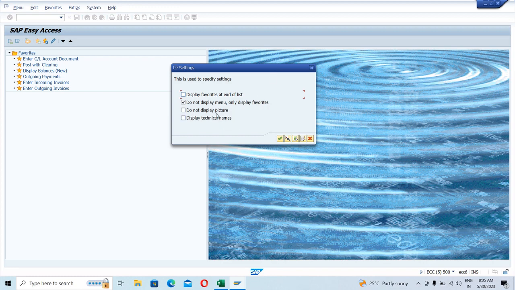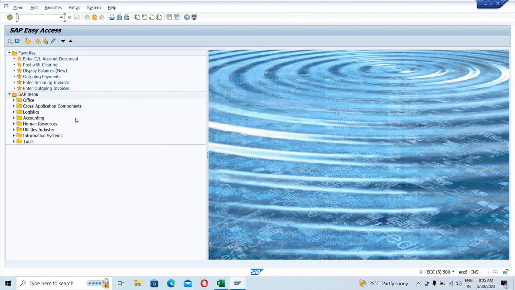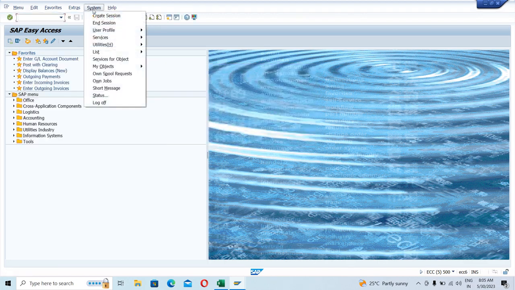Okay, so again, if I remove this tick and click on this option, it would come back to the same option.